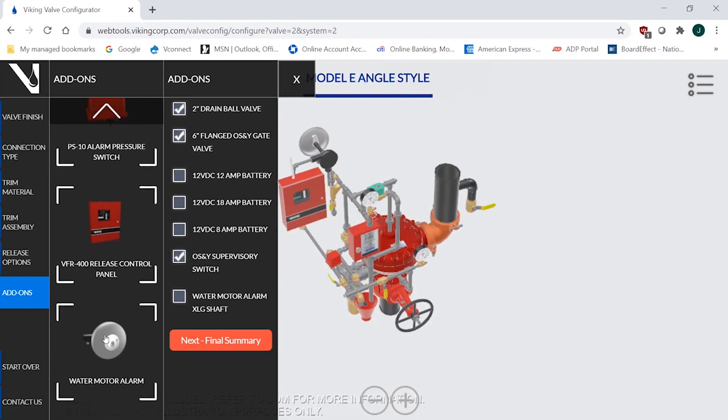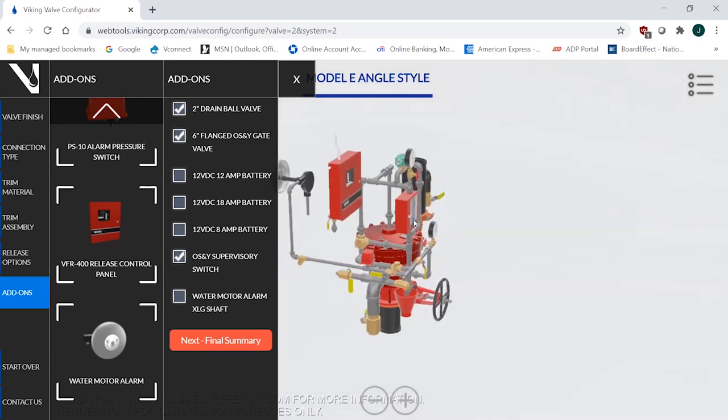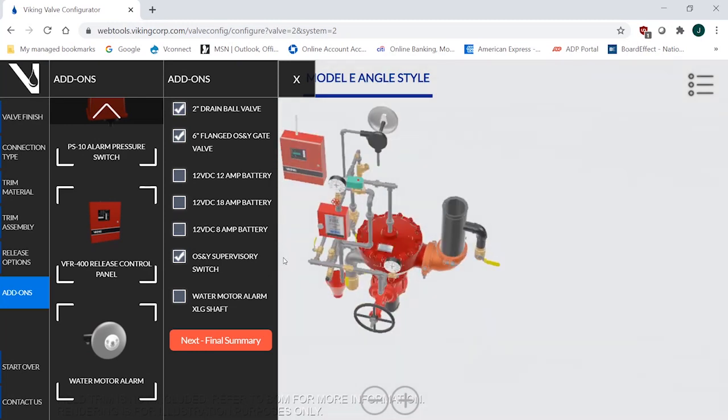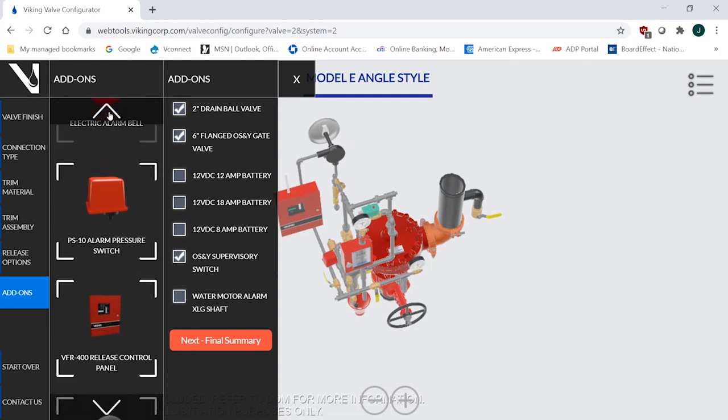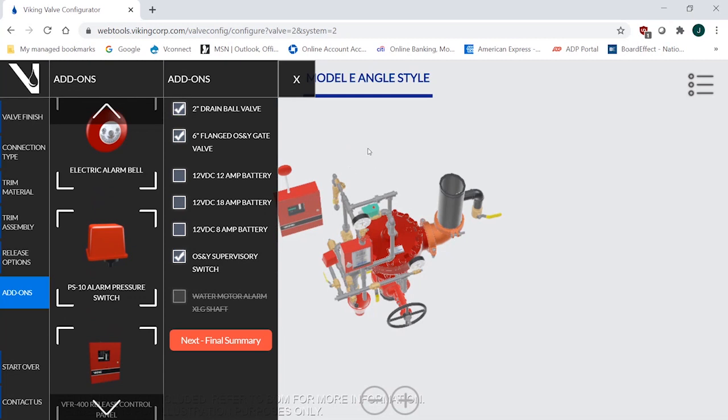In addition to that, I can go to a water motor gong, and you can see that it's changing the configuration of the trim to allow for the water motor gong. But I'm not going to use a water motor. I want to go back up and use the electric bell, so I'll switch it back to the electric. So now I've configured everything. I've got my pressure switch, I've got my electric bell, I've got my panel, I've got a complete deluge valve.